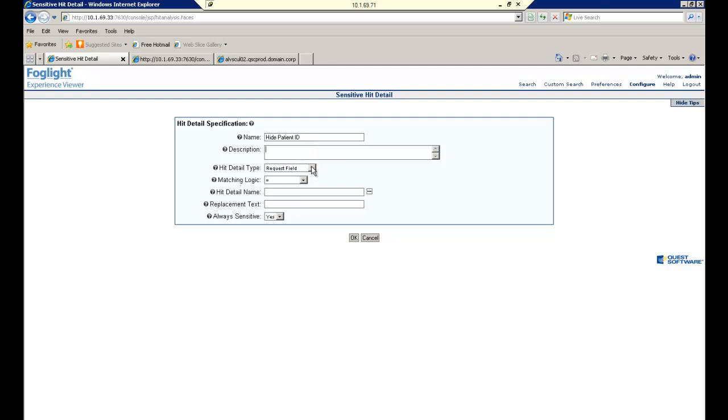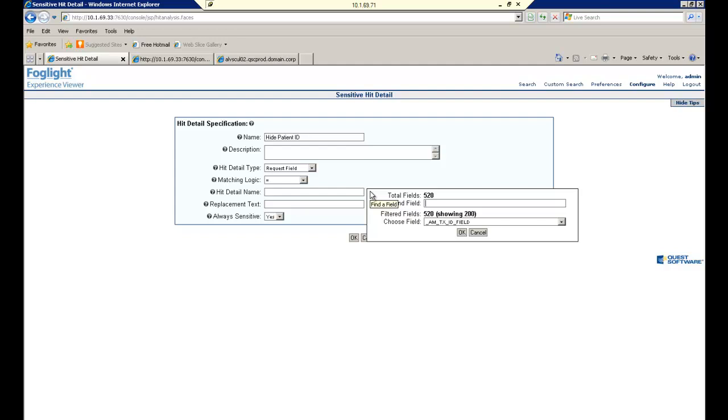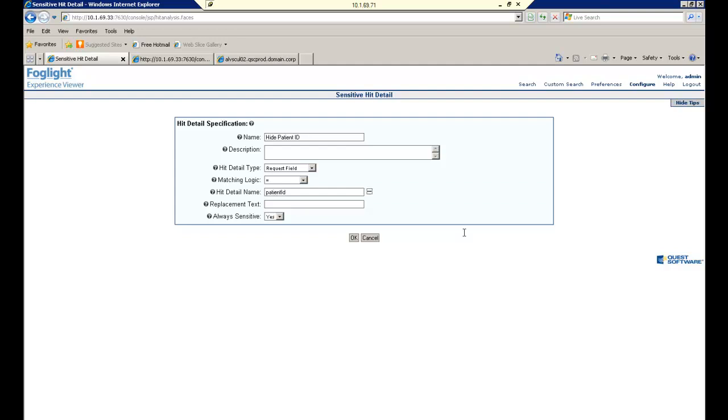This is going to be a request field, but it could also be a value in a cookie, a request header, or a response header, just so you know. We're just going to use a request field as an example. For matching logic, we want to say anytime the hit detail equals, and we can use the same query here to find our field, patient ID. We get the same value here because this is what we know we wanted to mask from our search. Now instead of the number, I want to put X's in there, so I'll just put 6 X's.